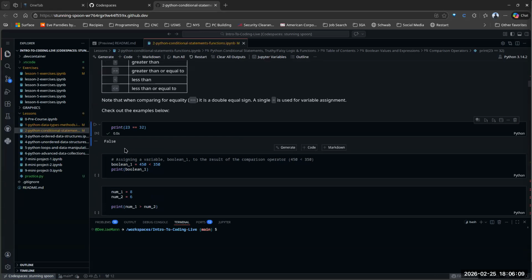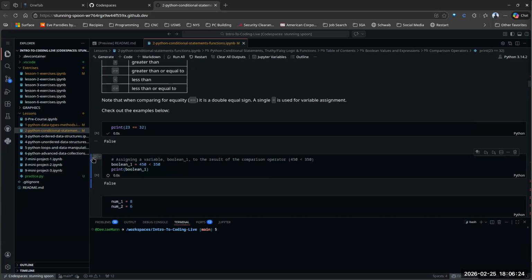Now we could take those expressions and wrap them inside a variable, and that's what we're doing here in the next section, with Boolean 1 equals 450 is less than 350. And then we have the print statement to print the output, the result, which is false, so that's where we get that from. If we switch the direction of the sign, now we have true.